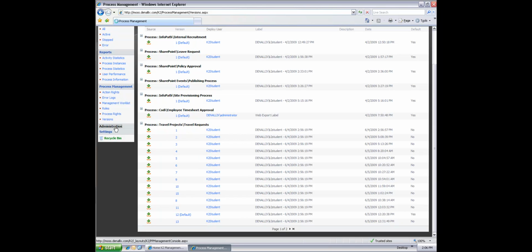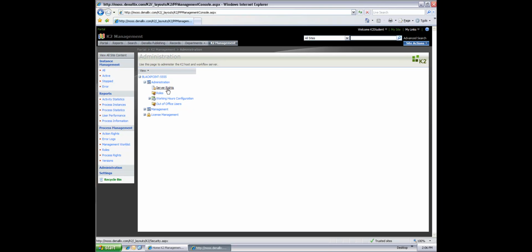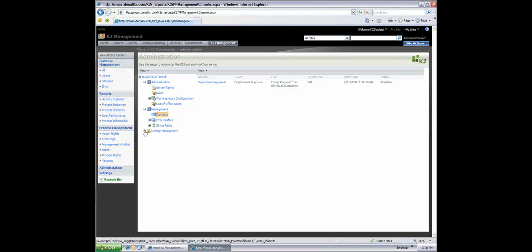So let's go into the administration menu. We can see all the different things that I can do here, including setting server rights, which will give me the ability to control what users are allowed to administer the server, as well as export processes to that server. I can also control the roles available here, as we spoke of a moment ago, and working hours and out-of-office users, as well as do management work lists that we've seen before, and set up different error profiles that help me to better filter out different errors from different processes, etc. Within this area, I can also figure out my licensed users and licensing available to me within K2.